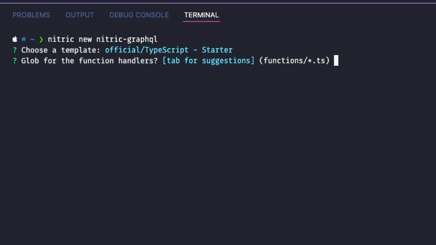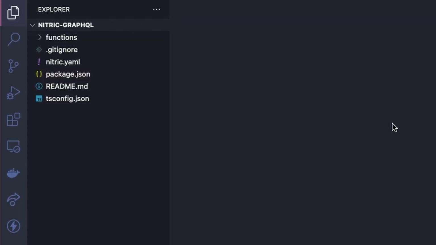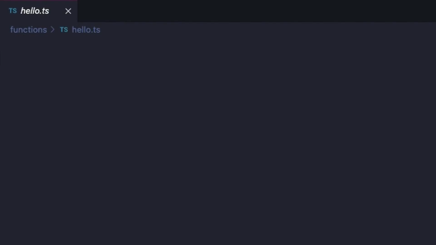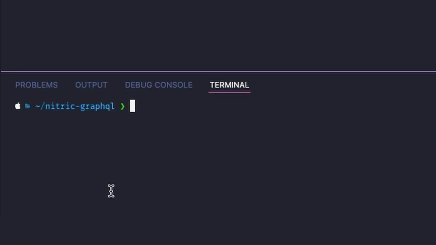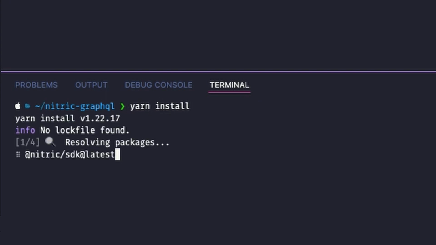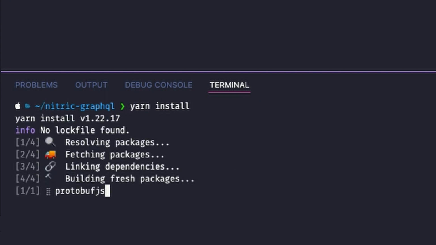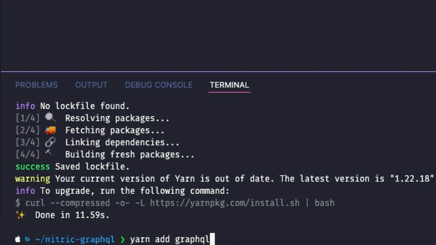The function handler is a glob that points to where our functions are. For this, we'll just use the default, as all our functions will be .ts files in the functions directory. Once the project is made, we'll open up the hello.ts file and remove all the contents to start. We'll then resolve our dependencies with yarn install and add the GraphQL package from npm with yarn add graphql.